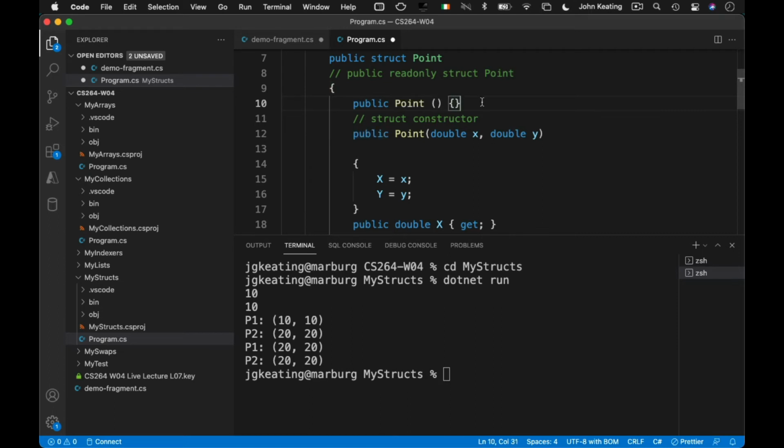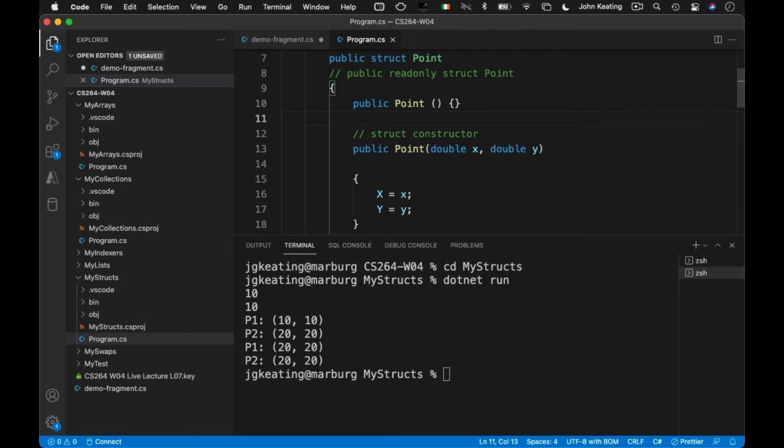So here's another constructor for the point. Can you see how I've done that? I just created it. Now let's run it.